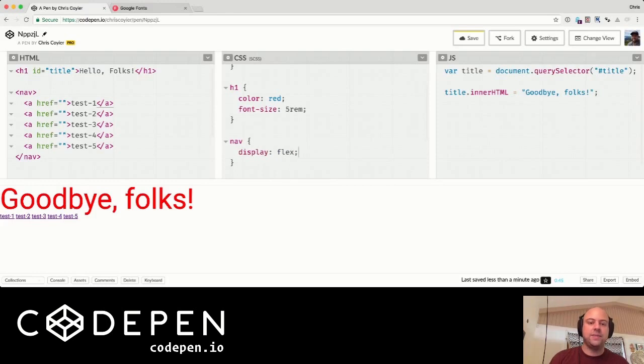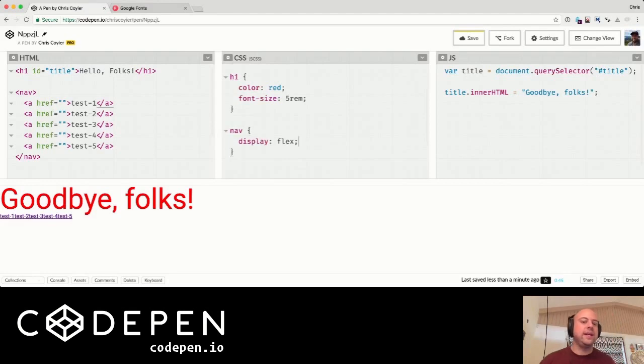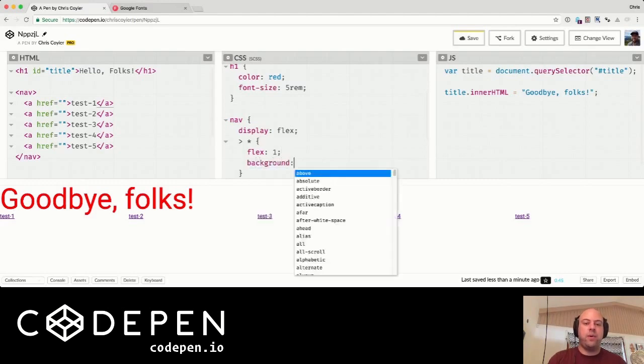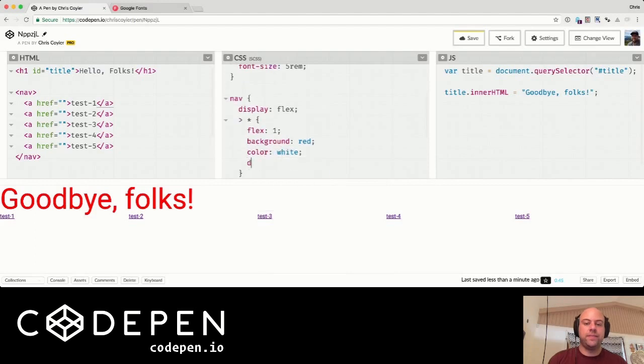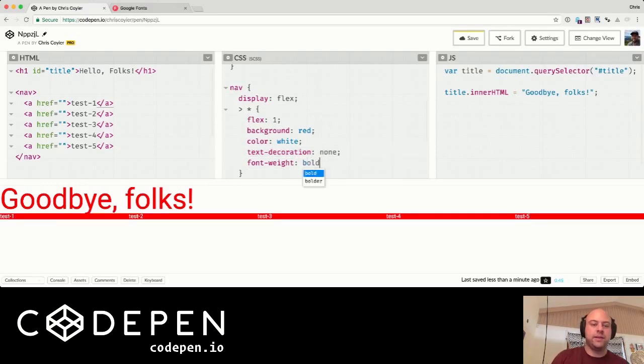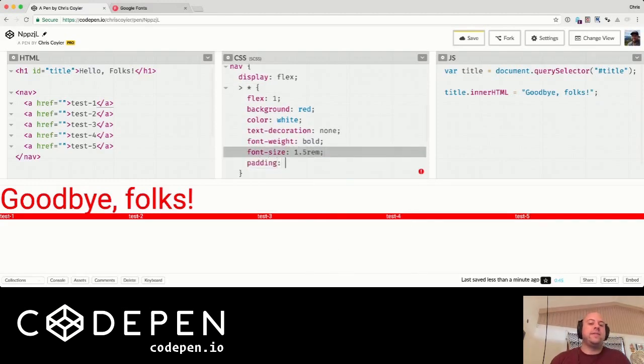So now I have this navigation turned to Flexbox for me, and because I have Sass available, I could say all these items in here, make them flex 1, and it should stretch them across the entire screen. That's great. Flexbox is amazing. I love it. It's worthwhile to learn for sure. Let's see. Background red, color white, text decoration none, font weight bold. I mean, we can just get crazy here. Font size 1.5 rem, padding 1 rem.